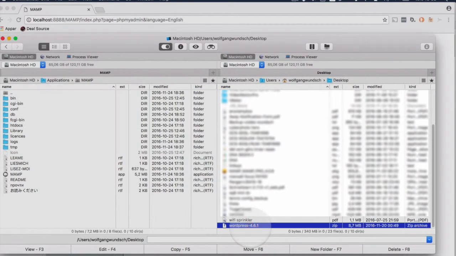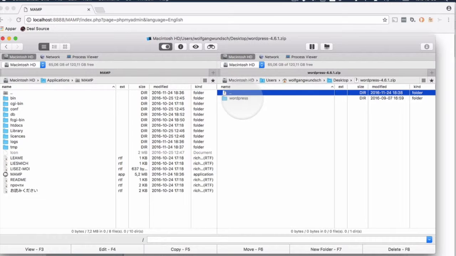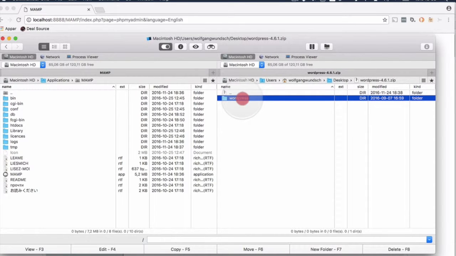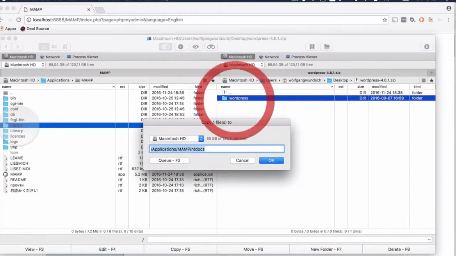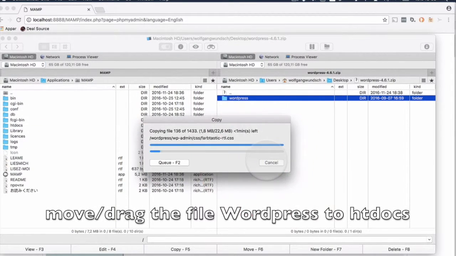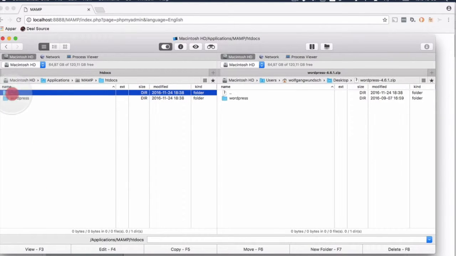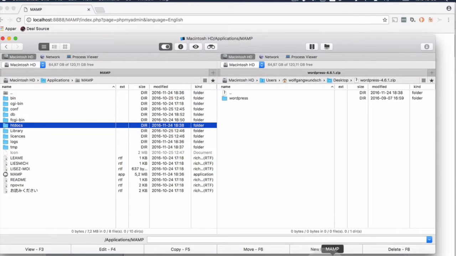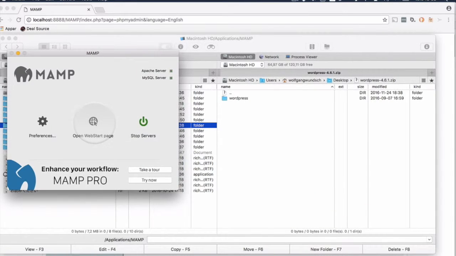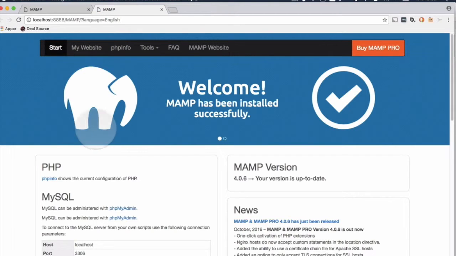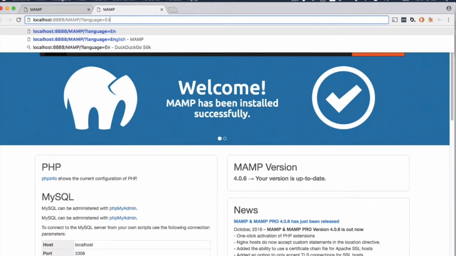So what are we going to do? We take WordPress, as you can see here. Now it's opened. I just take the WordPress, all the files within it, and move it to htdocs, like this. Now under htdocs we will have WordPress. So what is the next thing we will have to do? Well, we go back to MAMP, open the web start page, which we already have been at. So we do like this.